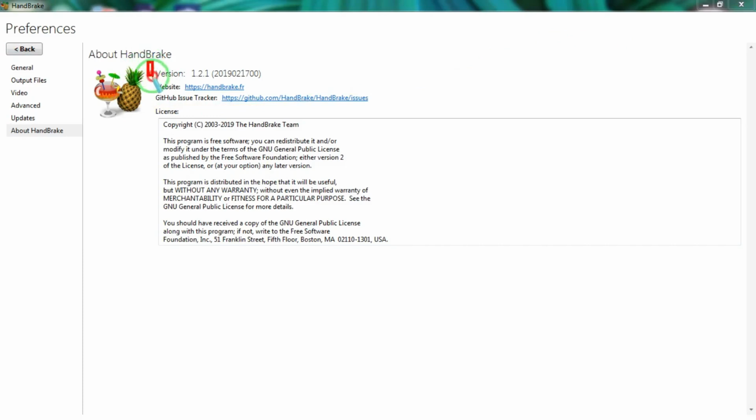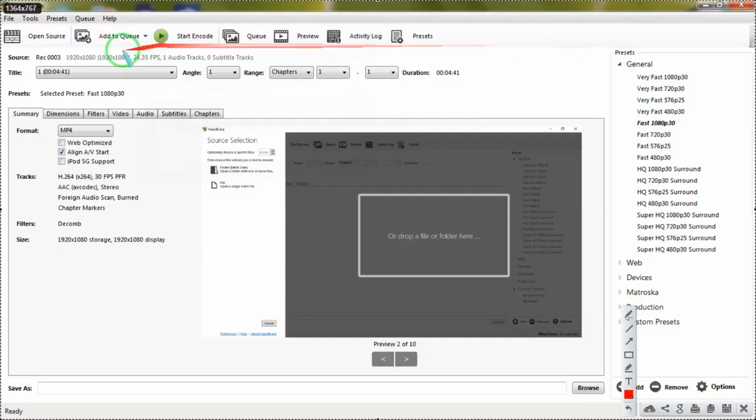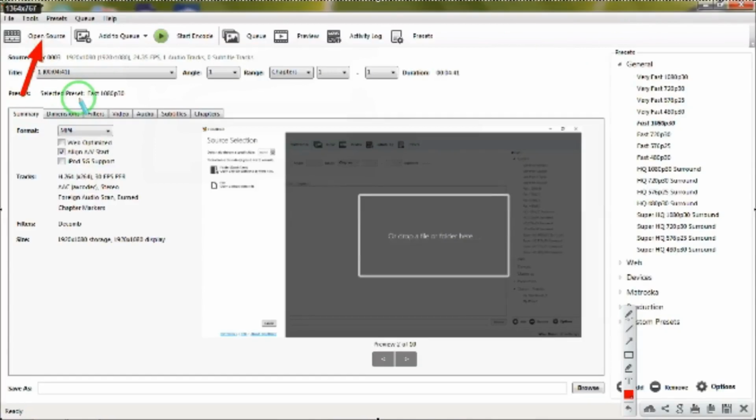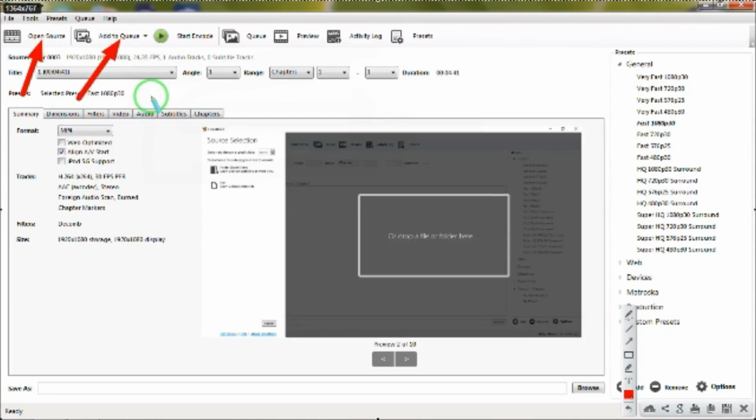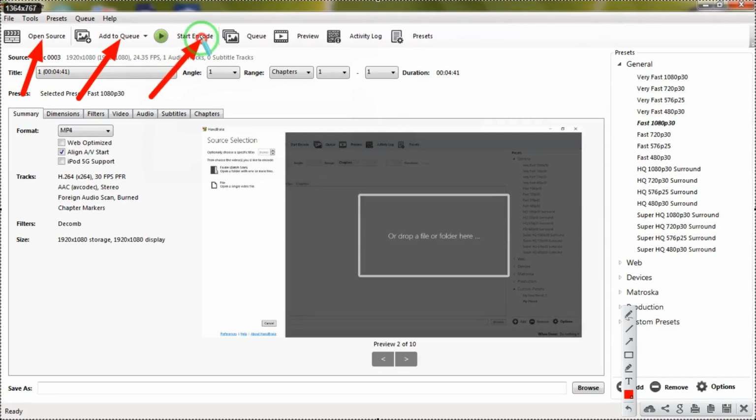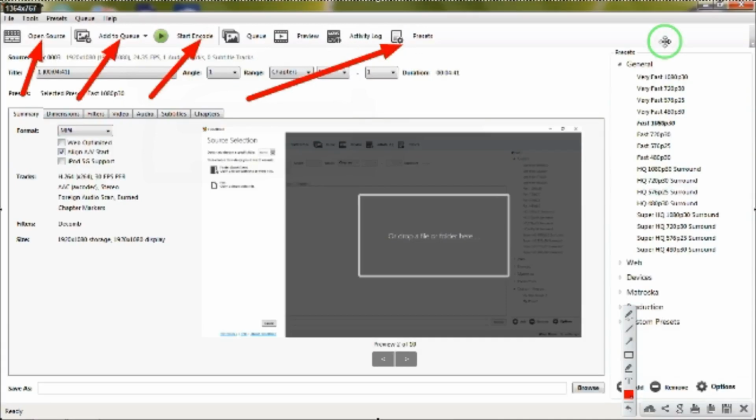Here I will be explaining the features of Handbrake version 1.2.1. The Open Source button is where you can select the file that is to be compressed from your computer. The Add to Queue button is where you can select another file to be compressed when the first job is completed. The Start Encode button is where you can start your conversion process. The Presets button is where you can have your best preferred settings saved for repeated future use.